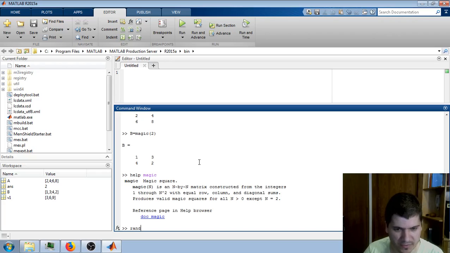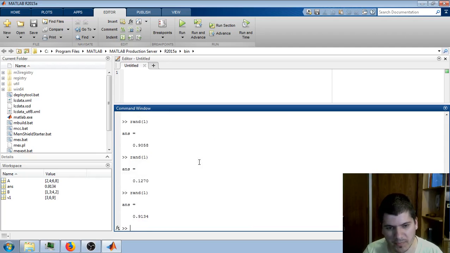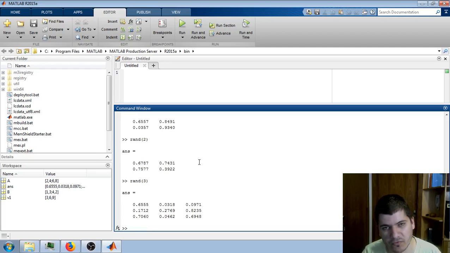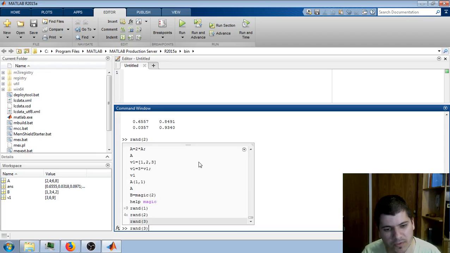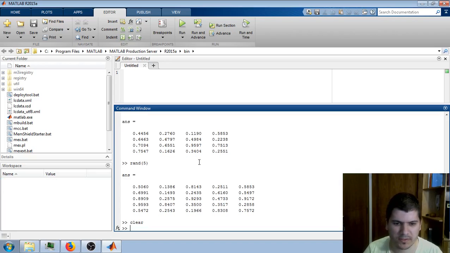We also have this command here, rand, which produces a random number between 0 and 1. If you keep typing it, we'll get random numbers. And if we type rand(2), we get a 2 by 2 matrix with random numbers, and we can type rand(3) for a 3 by 3 matrix, 3 rows and 3 columns, and so on. Okay, so let's clear this.